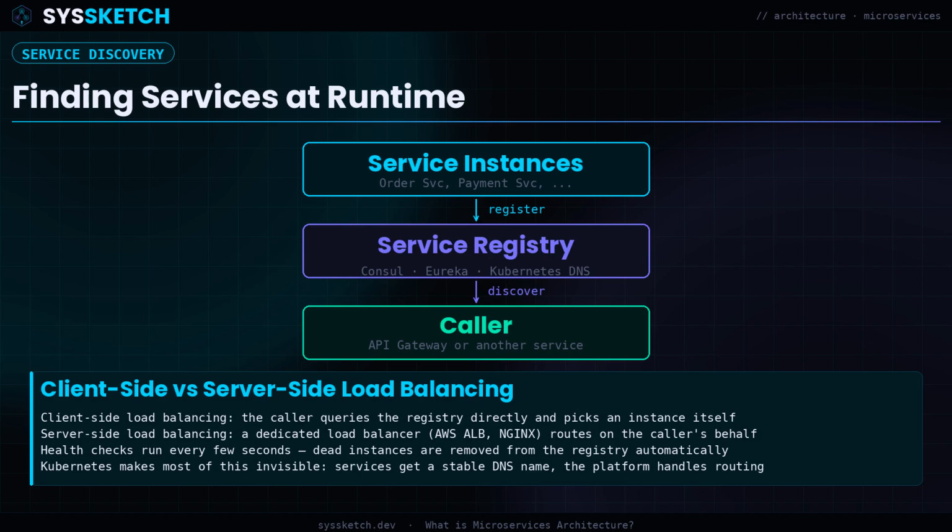In a monolith, you call a function. In microservices, you call a network address. But what is that address, and which of the three instances running behind it should you use? Service discovery solves this. Each service instance registers itself with a service registry: Consul, Eureka, or in Kubernetes simply the internal DNS. The registry runs health checks every few seconds and removes dead instances automatically. When the API gateway or another service needs to call the order service, it queries the registry, gets back a list of healthy instances, and picks one.